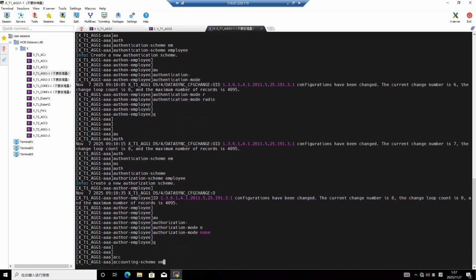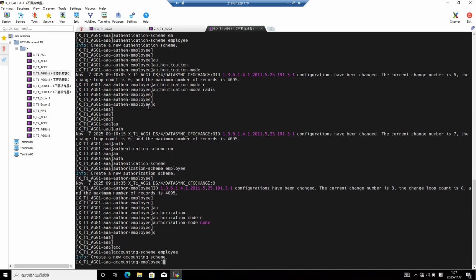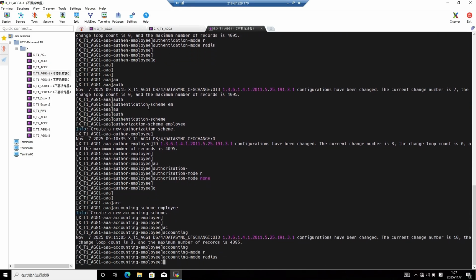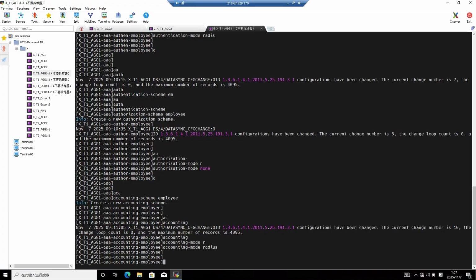Here as well, it's also called Employee, still Employee. Once inside, our accounting also needs to be configured. The mode here is radius. Alright, so that's the part we've just covered.